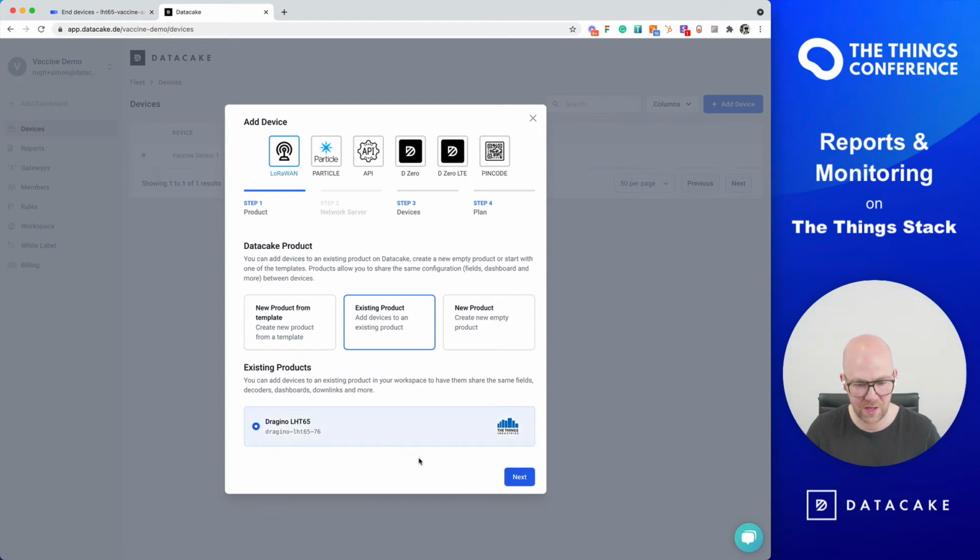So we choose that. What actually happens here is that a device on Datacake always belongs to a product, and the product has the information about the dashboard, the database fields, and the payload decoder. So if we apply changes to the product, they go to all devices in here. And this allows having modifications and then add a bunch of devices which all behave and look the same.